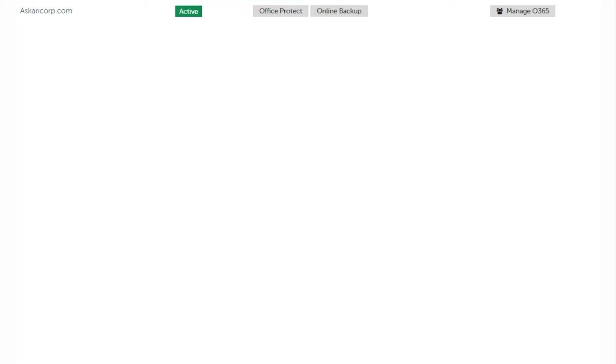So we have our demo corporation here, our Ascari Corp, which is just a demo domain that we have active on our cloud hosting servers. So we're going to log into the Microsoft 365 tenant through this icon here, and I'm going to show you how we would set up your tenant if you were a client. Let's say you wanted to become a client.